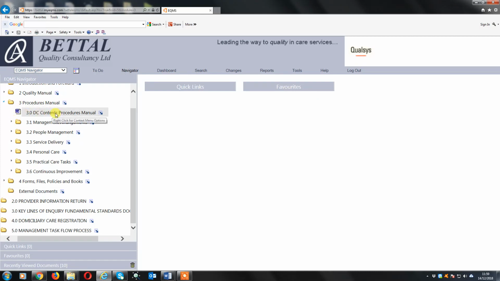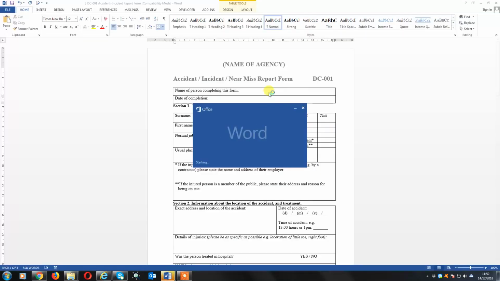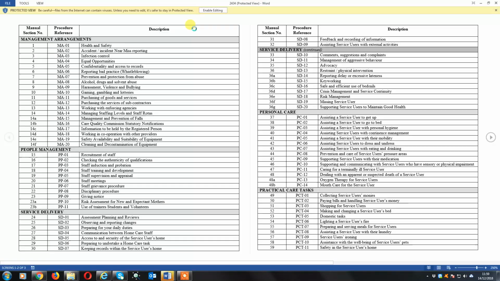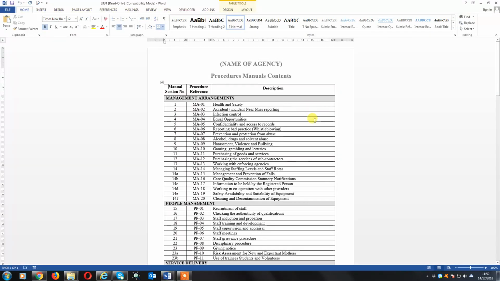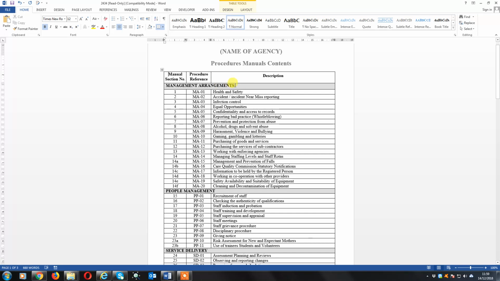So if I open this document, you'll be able to see the contents of what's in these folders underneath. So let me just open that now for you. Now I'm doing it directly from online, so it will just pop up for me, and these titles correlate to the folders that we've just come from online.